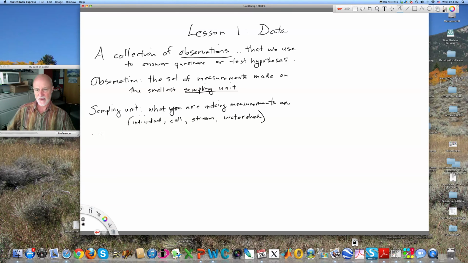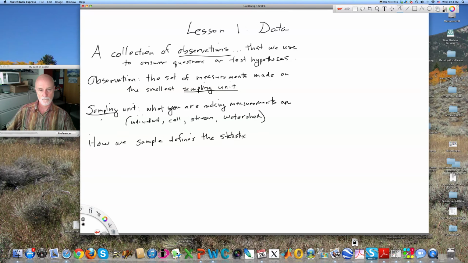Okay. And the way we do sampling, so here's another vocabulary term. The way we do sampling, you kind of get the sense that we're not measuring everything, right? We're measuring some subset. That's what sampling is, measuring some subset. And how we do our sampling, how we sample, defines what I call the statistical universe. Statistical universe. This sounds very grand, the statistical universe.